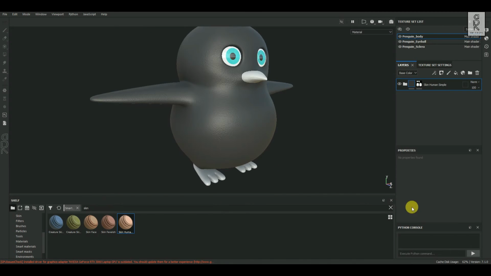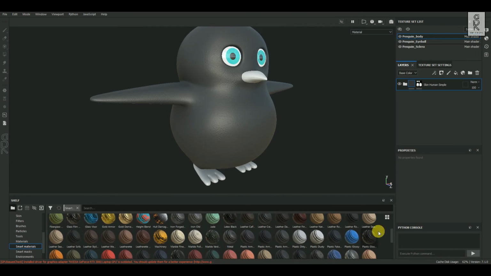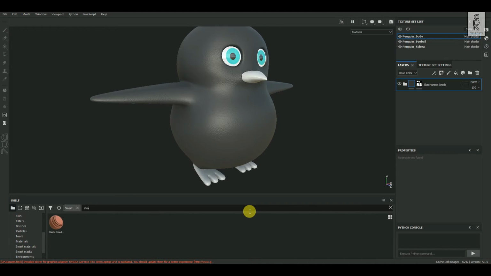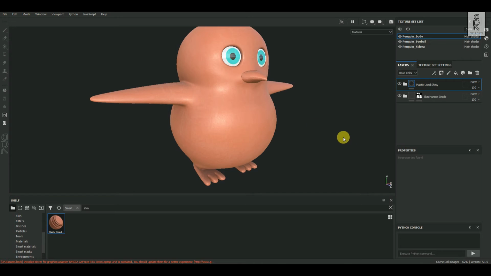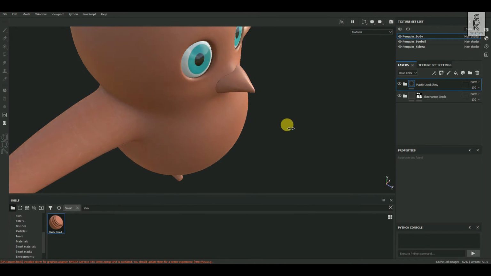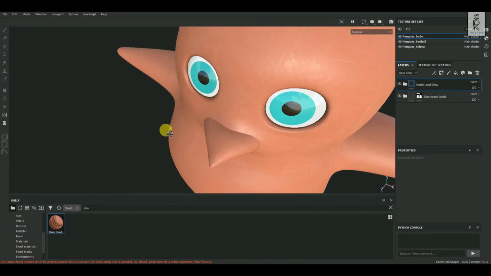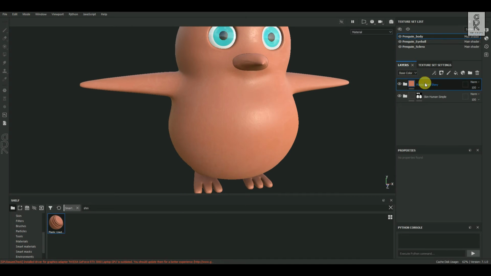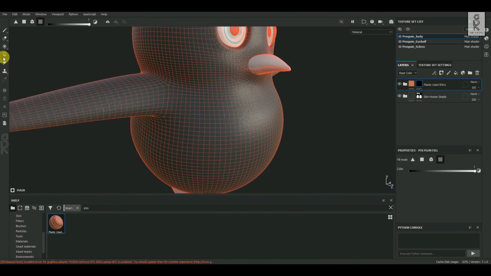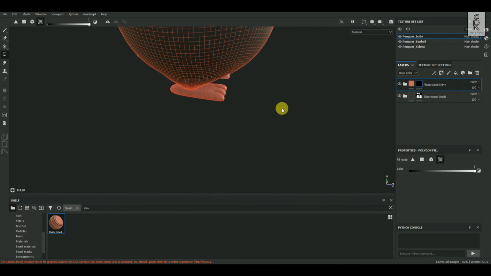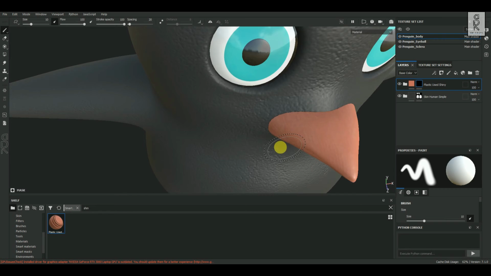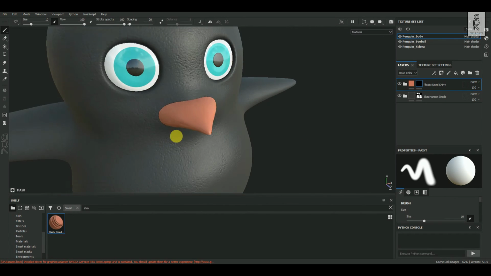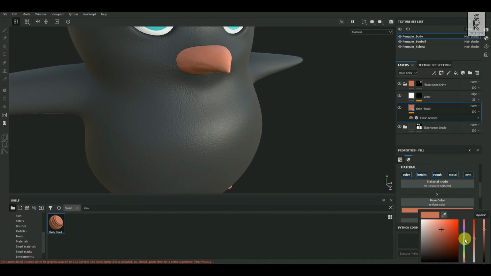After that, let's texture the beak and the feet. From Smart Materials tab, search for plastic used shiny material, then drag and drop it on the top of the layer. I will add a black mask on this layer, and then with the help of Polygon Fill tool, I will select the beak, and both the feet of the penguin model. And now I will adjust the color of the material, and tweak some of the settings accordingly.